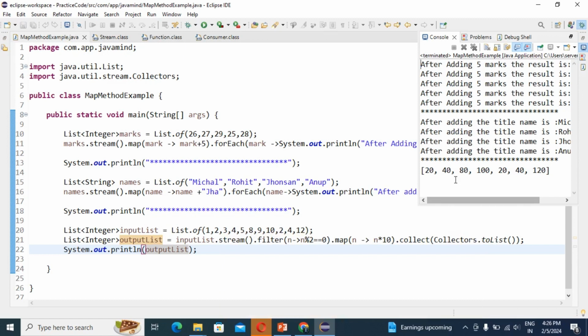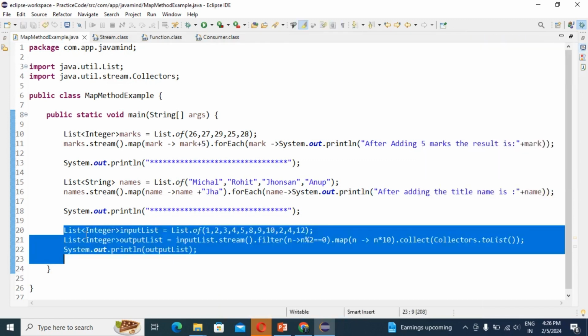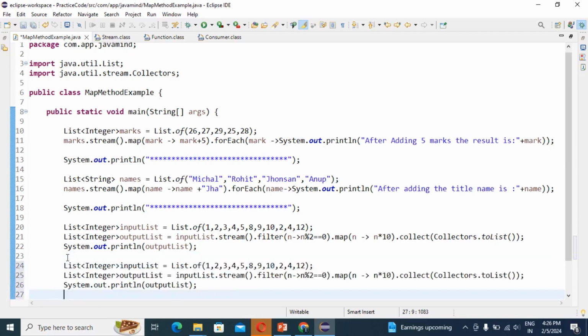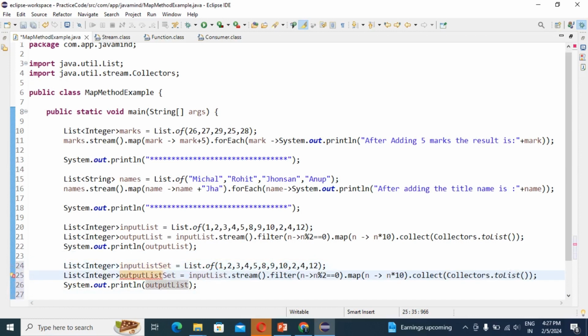So the same thing I'm going to write. I will take the same example and copy and paste it here. I am just taking input list set, output list set. I'm going to implement the set implementation here. So in the Collectors.toList there, right? I'm removing that. I'm going to use Collectors.toSet.